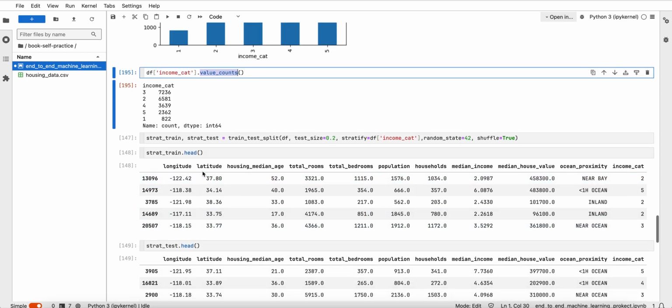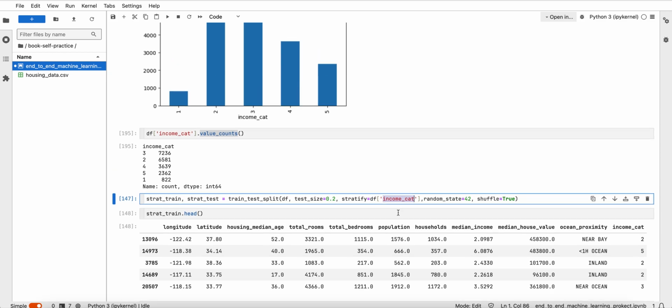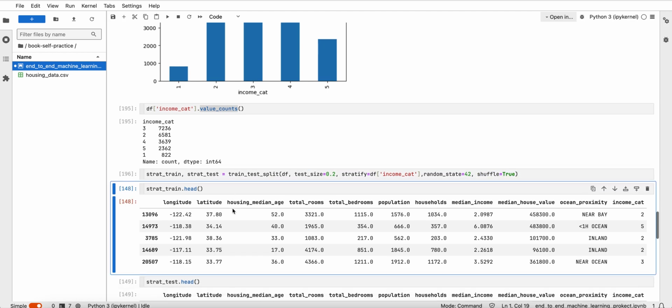There are 5 categories. Once that is done, we can split the data set into a train and test set. We are using the same train test split function with the whole data set. Test size is 0.2, but we are using one very important parameter: stratify, which means splitting my data based on that category. So I am splitting the data based on income category, across my 5 categories. Also the random state is 42 and shuffle is true.